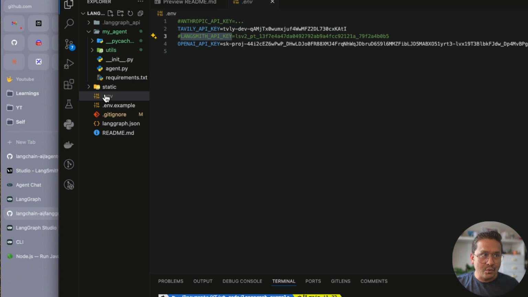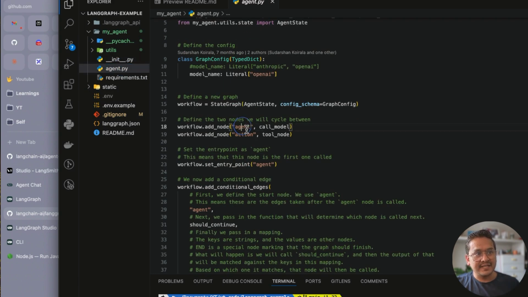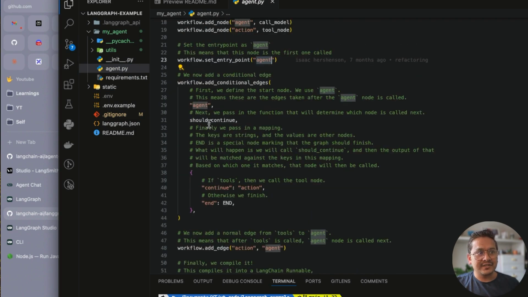I have just cloned this. I haven't made any changes. If you want to go into it, here is the agent part. You can see we have the agent, we have the action, and the entry point is the action, and there is the agent, and there is actions again.